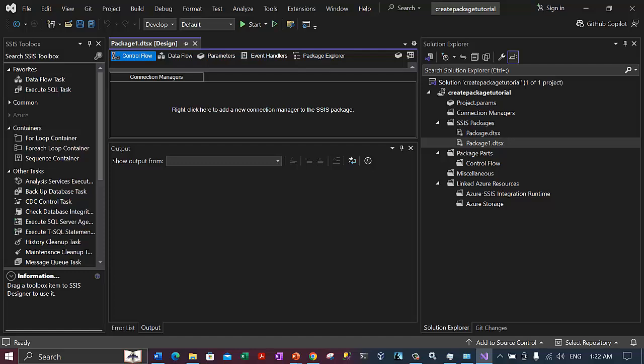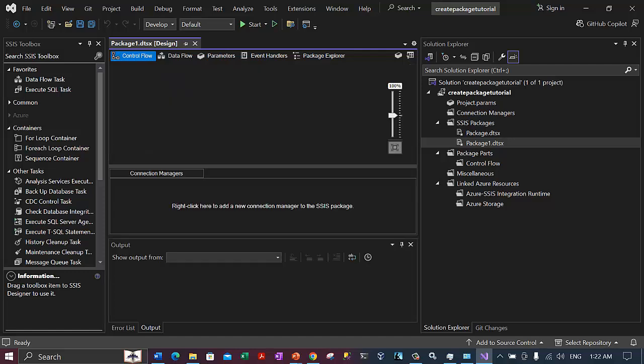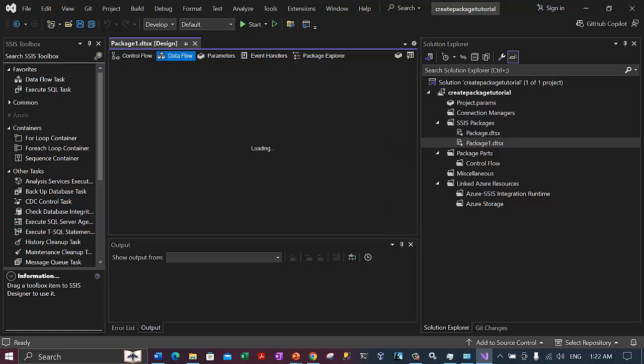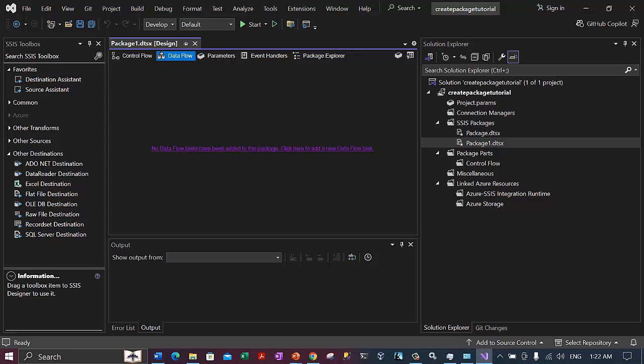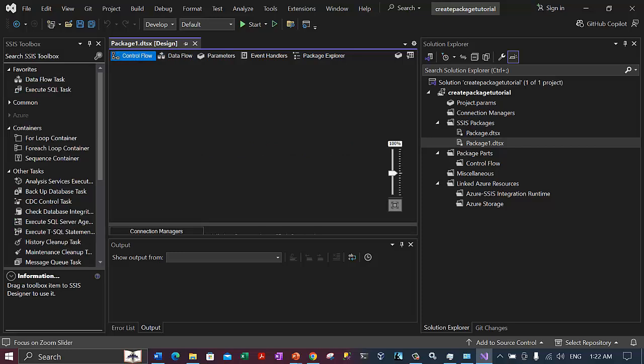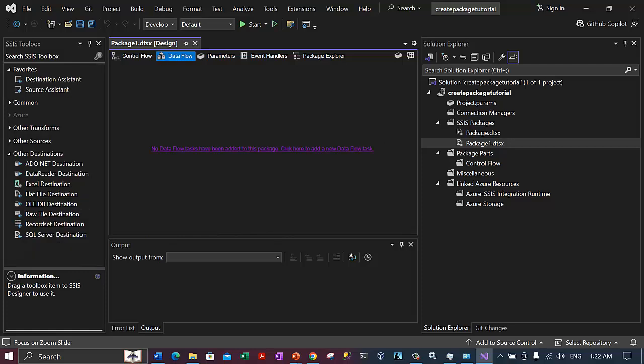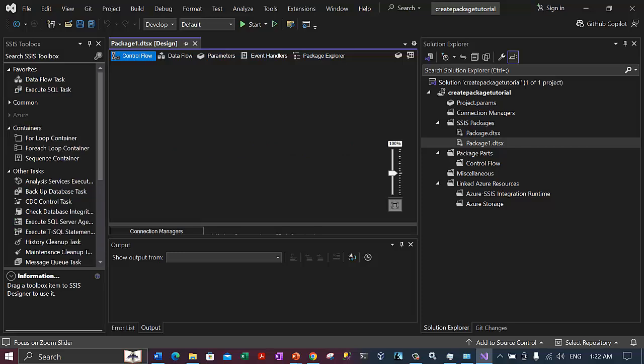Now optionally we can add the control flow and data flow tasks. Right now on the control flow pane, there are no tasks present over here. Nothing on the control flow window and nothing on the data flow window. We can add tasks via the SSIS toolbox on the left hand side, and we can put various tasks on the control flow tab and the data flow tab. Right now there are no tasks, and this is optional.